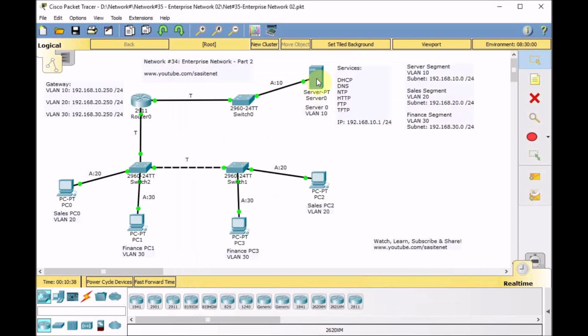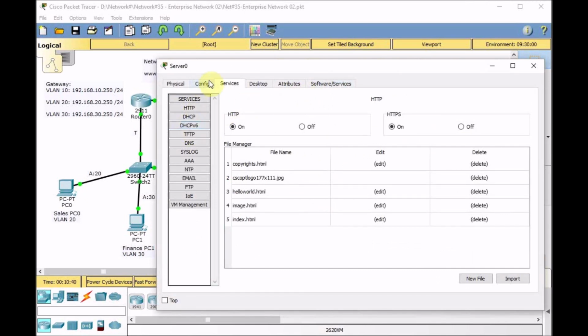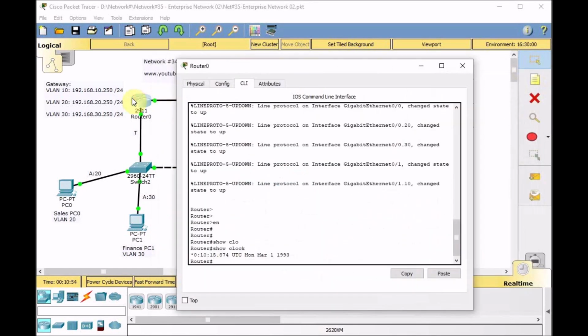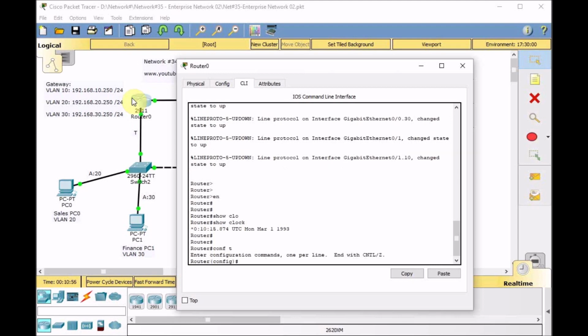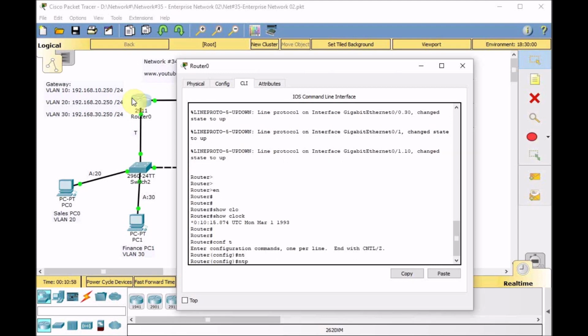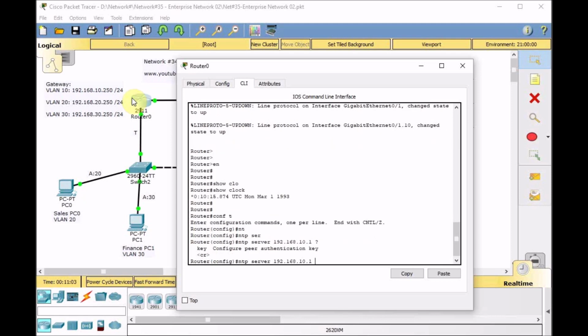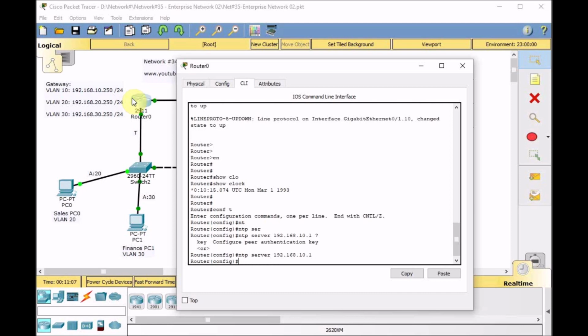So we go to the server, go to the Services tab, and this time we go to NTP. Make sure the service is on. You can set the authentication if you want, and set the current date and time. So we go back to the router side and configure the NTP server. Go to global config mode, ntp server, and the IP address of our machine. You can set the key for authentication, but since we don't set any, just press enter. So nicely, here it is set.